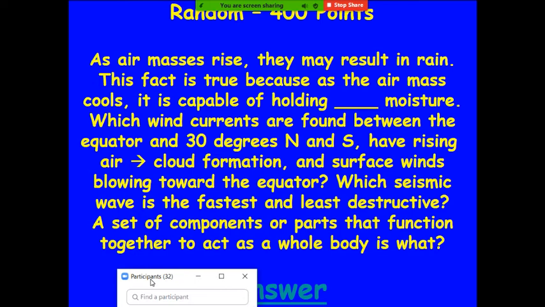Which seismic wave is the fastest and least destructive? I'll give you a clue. It's the one that gets there first. A set of components or parts that function together to act as a whole body is what?